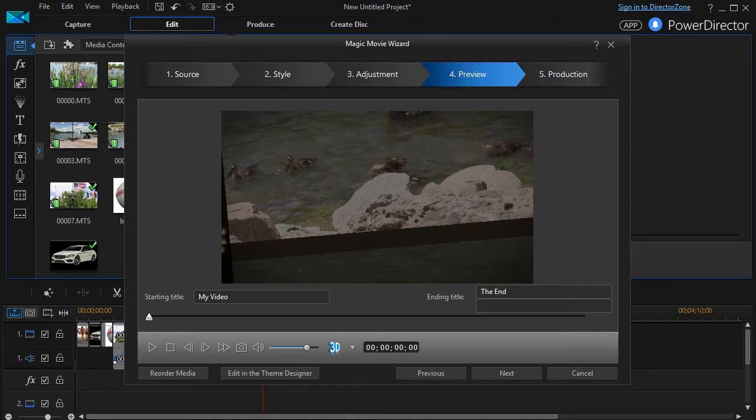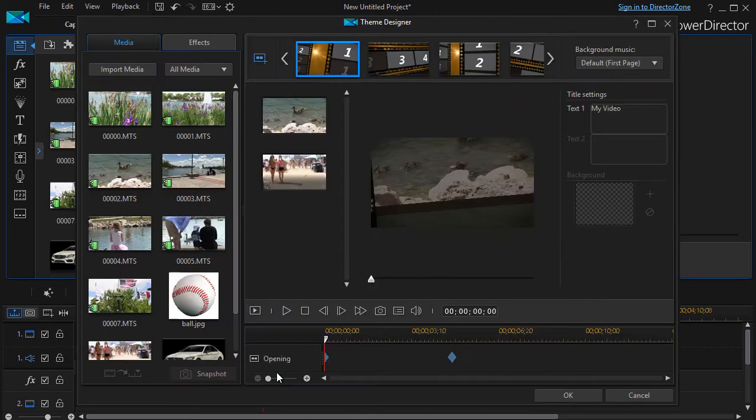The shortcut is, in order to get to the Theme Designer, you have to launch the Magic Movie Wizard and get to step number 4, which is Preview. And then instead of clicking on the Next button, you click on Edit in the Theme Designer. And I'm going to select that right now.